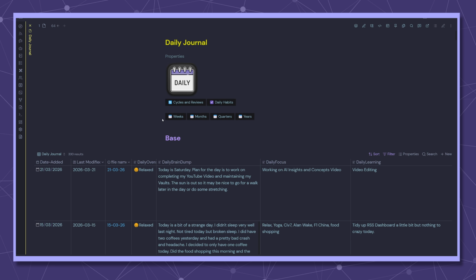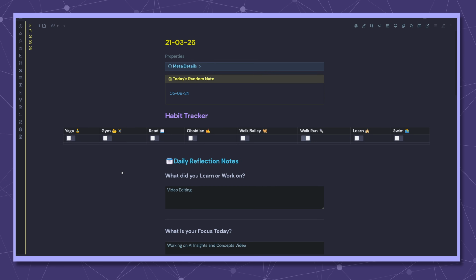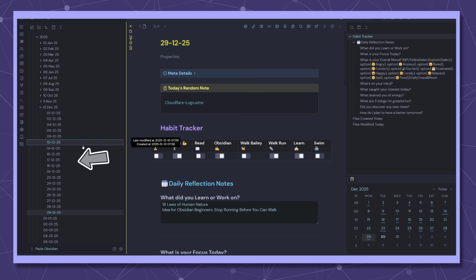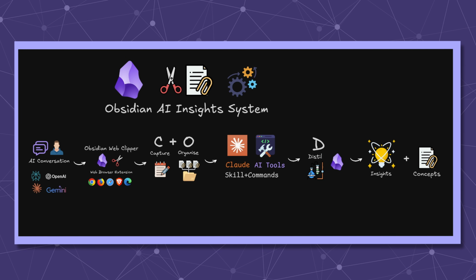Most people use daily notes for journaling in Obsidian, but here's the problem. Daily notes get buried in your journal folder and are hard to reflect on. I've built a different system.